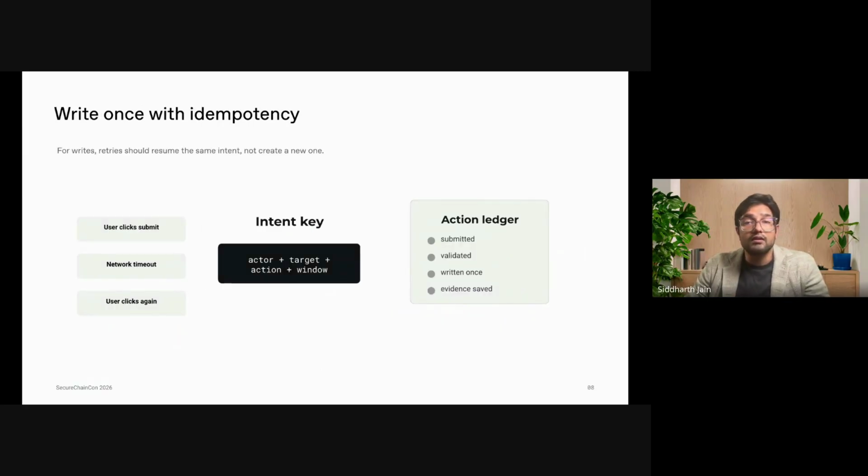The fifth control is write once with idempotency. What does it mean? For writes, retries should resume the same intent, not create a new one. This is especially important with agents because users may not know whether something was submitted. A request may time out. The UI may not update. The user may click again, the agent may retry, and a worker may restart. Without idempotency, those normal failure modes can become duplicate rewrites.